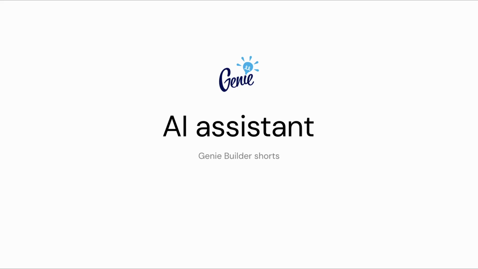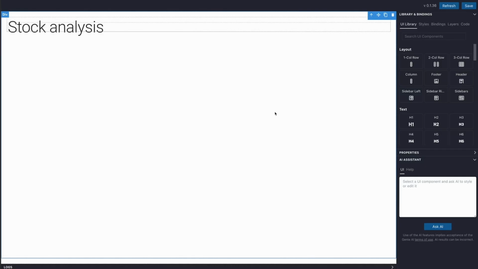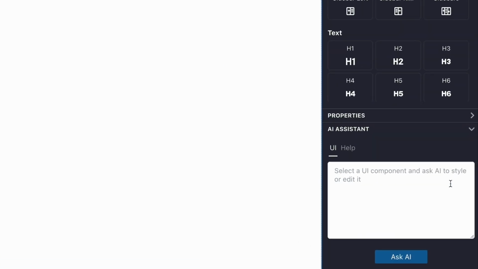Genie Builder includes an AI assistant to help you develop your apps much faster. You can find it at the bottom of the right panel in the visual editor. In it, you'll see two sub-tabs. In the UI tab, you can ask the assistant to make changes to the UI.